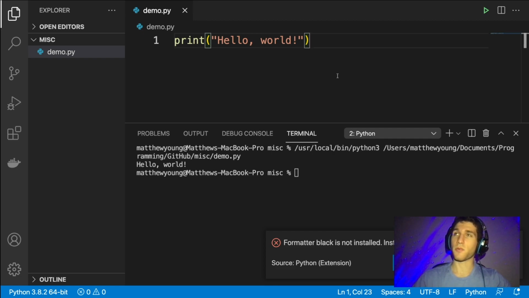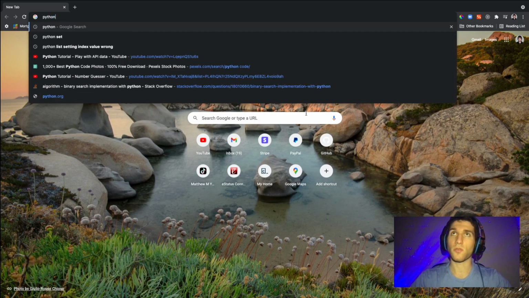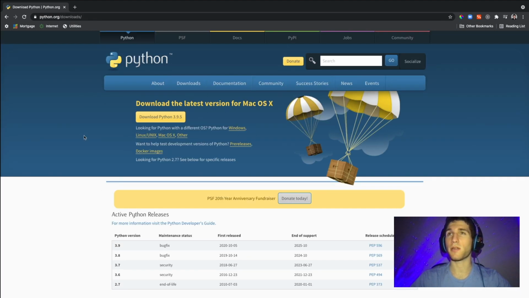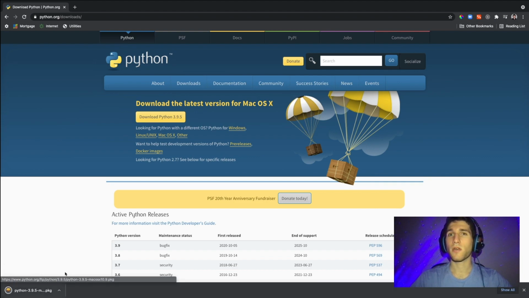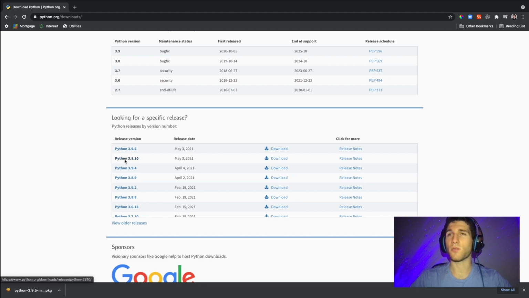So how do we get to this point? We need to download two things. We need to download Python and we need to download VS Code. So let's go to Google. We'll just look up Python and we'll see it's one of the first things that pops up. So we just want to click that downloads button and we'll see a prompt right here, download Python 3.9.5. If we click that, it should just do an automatic install, but if not, you can also select the version that you want to install down here and click the download button there.